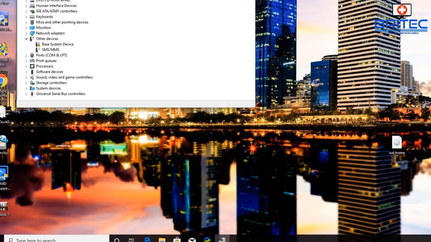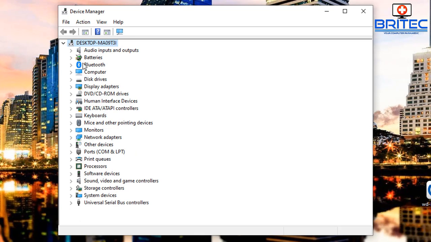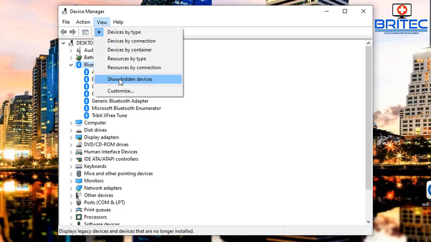Now once you're inside Device Manager, what you want to look for is your Bluetooth setting up the top. You should see that Bluetooth logo there. Click on this one and open up the little tree here. There we go. So once you open this up, you should see a bunch of devices connected. Go up to View and then Show Hidden Devices.